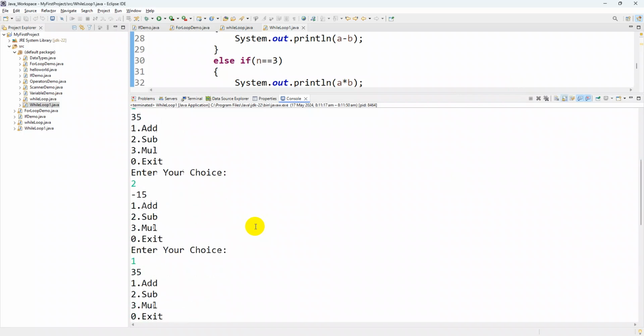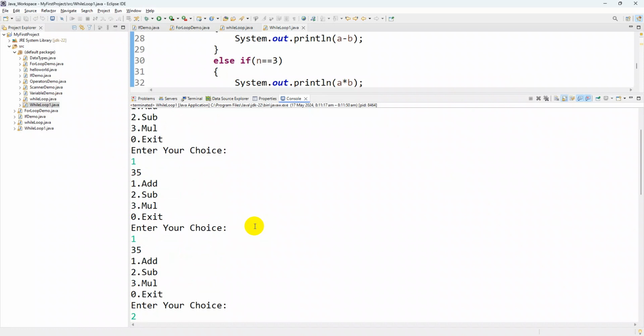Is it clear? So in this scenario I have given 0 after 6 steps. Maybe some other people can give it at the second step only, some other people at the first step only. So whenever you don't know how many steps it has to iterate, it is preferred to use a while loop. A for loop cannot do implementations like this, so that is the reason we are using a while loop. In real-time scenarios, you can use this while loop.